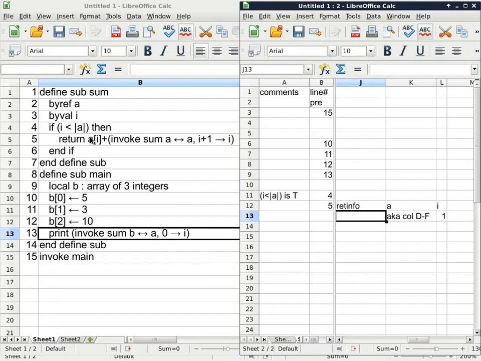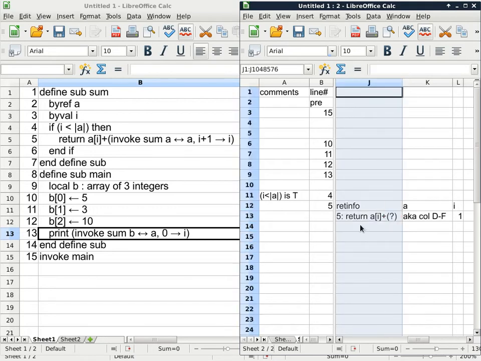Well, if you look at line 5, the only thing I would have taken care of when I return from the second invocation of sum is only the right-hand side of the addition. Everything else on that line still needs to be done. So that's why in the return info here, I have to say, go back to line 5 when the second invocation of sum is done. And when we get back, we still eventually want to do the return. But we only want to do the return after we figure out the sum of a bracket I and the return value of the second invocation of sum.